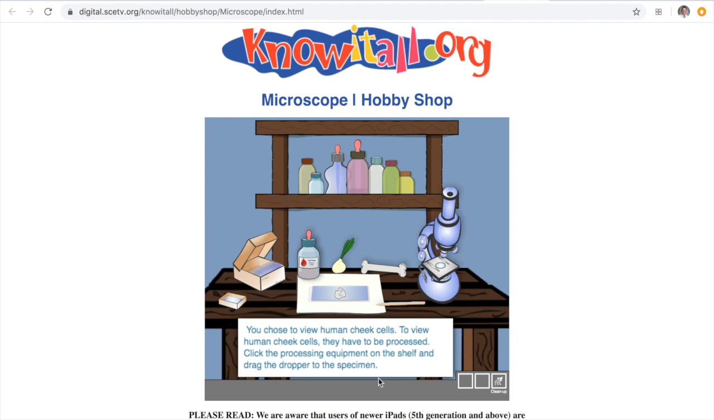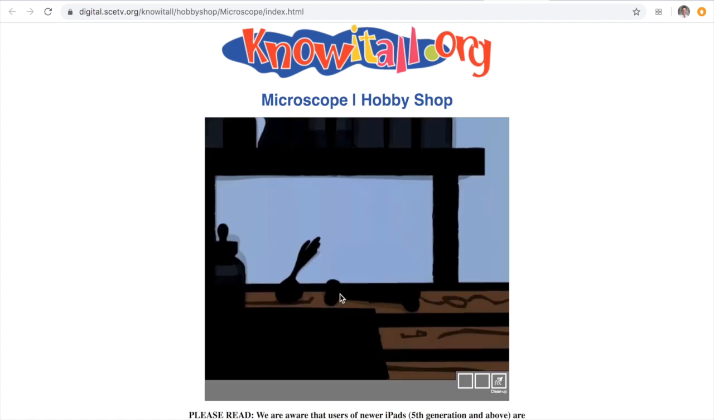To view the human cheek cells, they have to be processed. Click the processing equipment on the shelf and drag the dropper to the specimen. So here's the processing equipment. Boom, we clicked on it. Here's the dropper. We're going to bring it over. And boom, dropper's in. Now it says to click on the cover slips and drag the cover slip over the specimen. Here's the cover slips over here. Click on the cover slips, and I'm going to drag it over. Boom, and it's going to go right to my microscope.